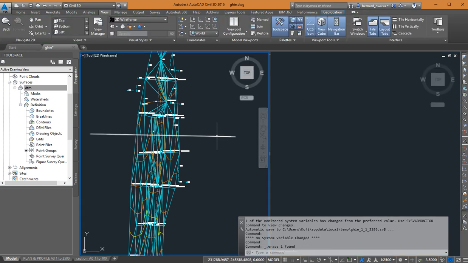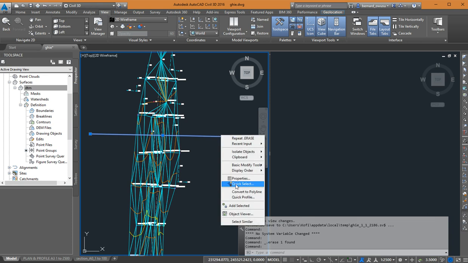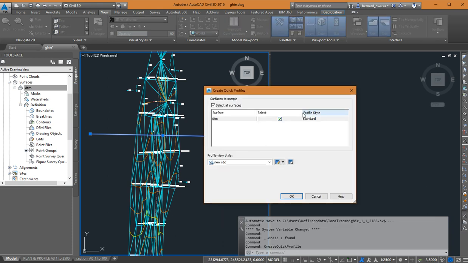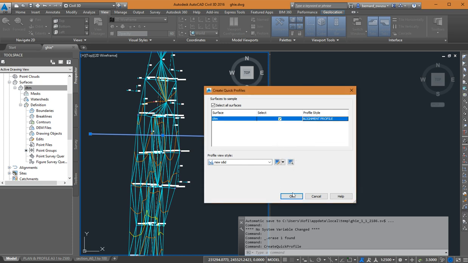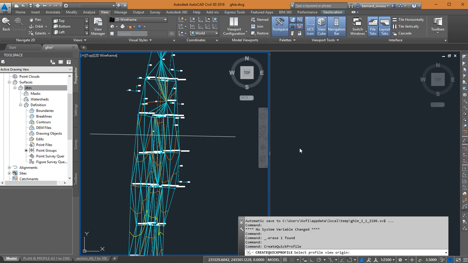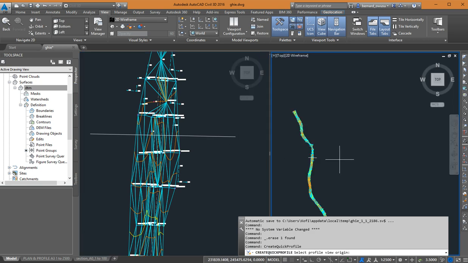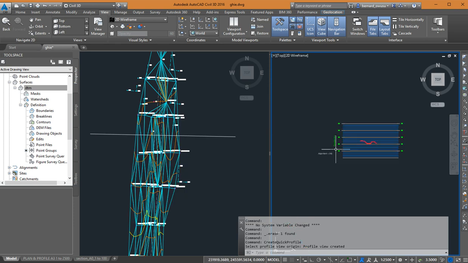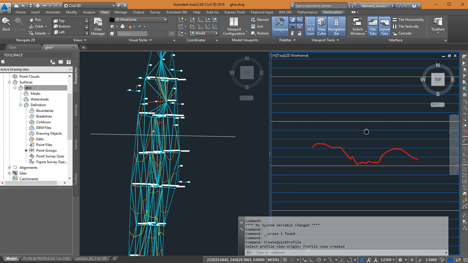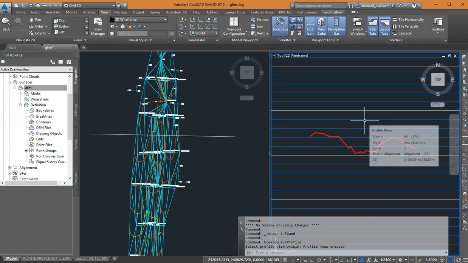I was saying that you click on the line, right click, quick profile, then change the profile style from standard to alignment. Then the second viewport that you have here, I come and click somewhere here as the origin, close this one, and I can zoom in to see how it looks like. Please, have you been able to do it? Very simple. Successful? Good.